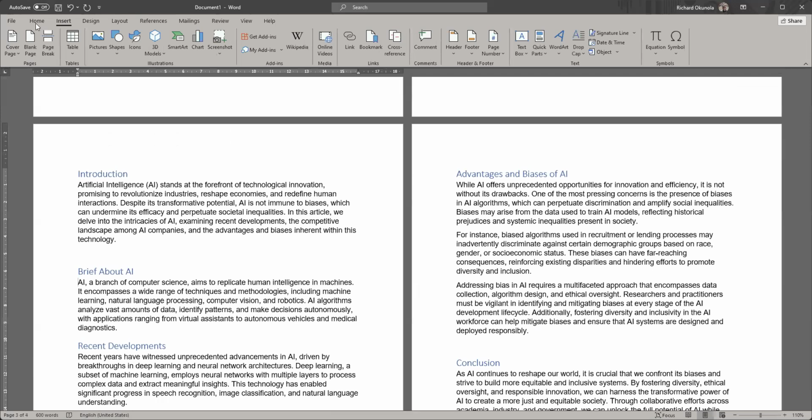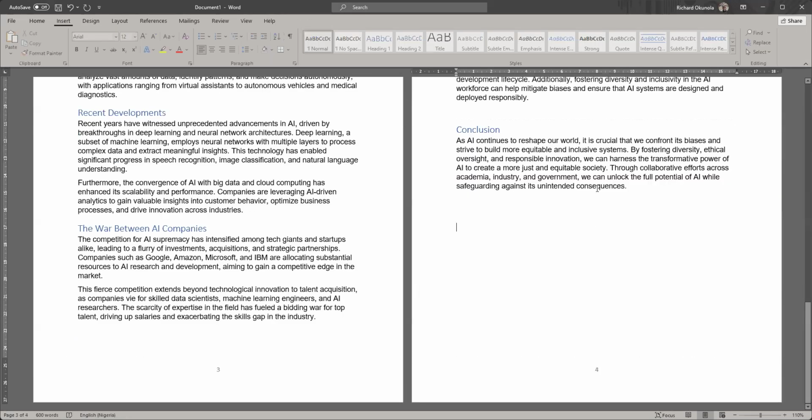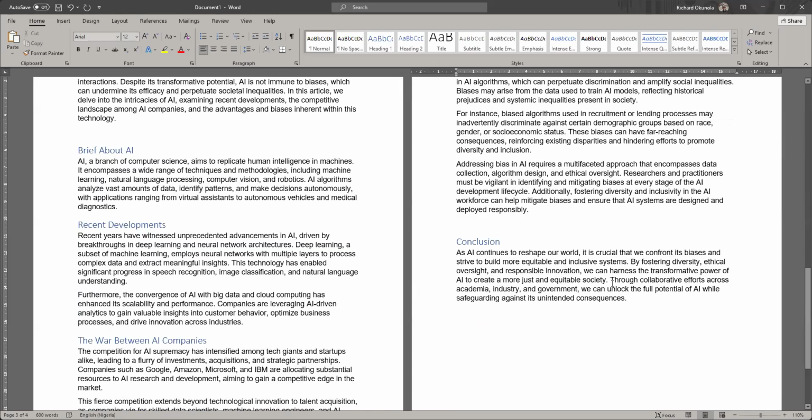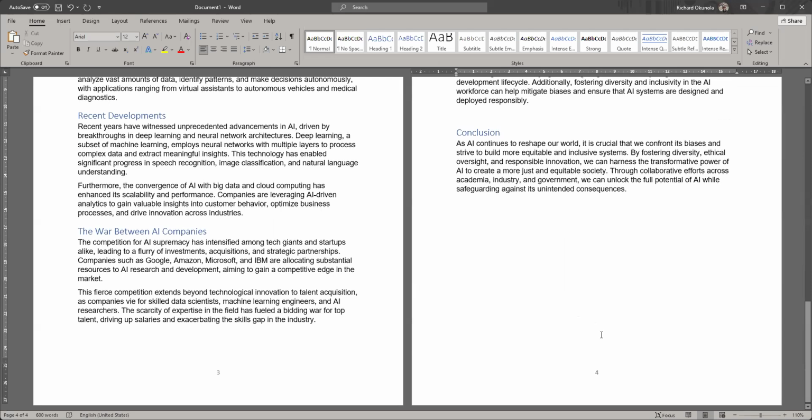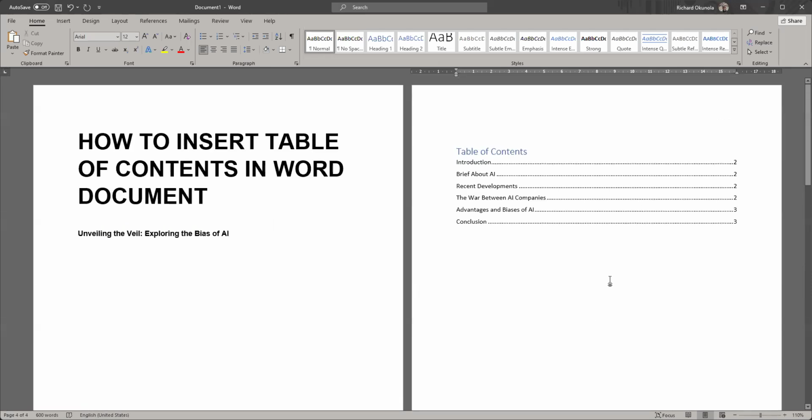Then I can decide to even add my page number. So let me just do my page number, insert page number button, and then somewhere here. So I'm good. So I can easily see all the pages. Now, don't forget, this is one of the benefits of this. Look at the conclusion. It's now on page four, and our table of content is showing page three.